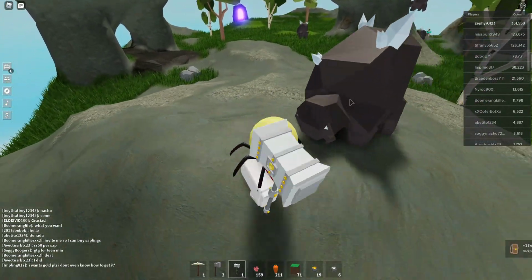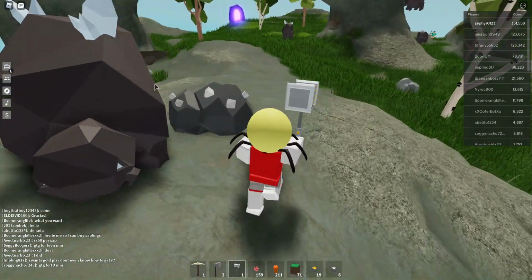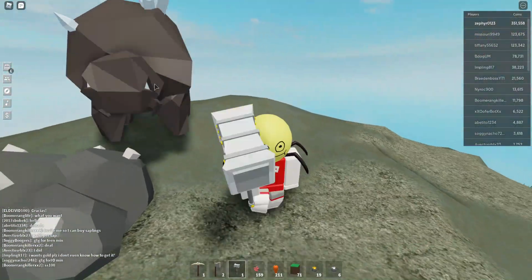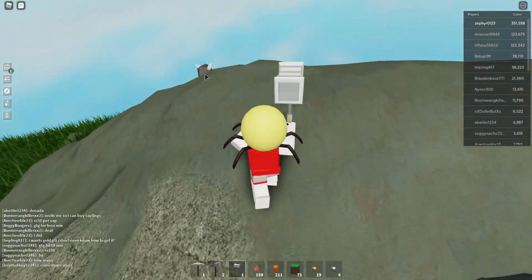But it's faster to just mine than to kill these guys, because these guys take so long to kill. Especially with the wooden sword. And you don't even get gold every time. And he's gone.